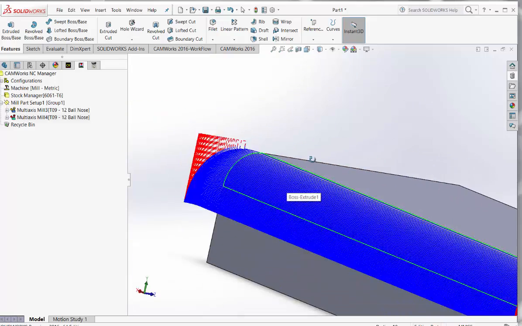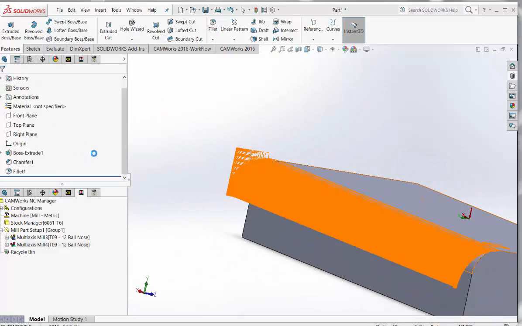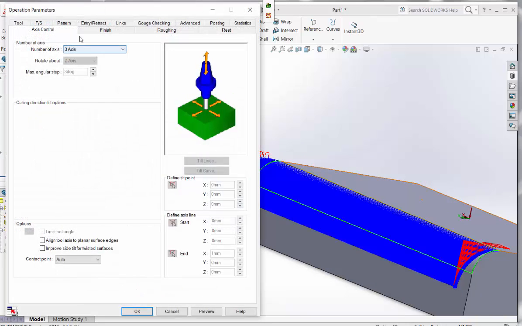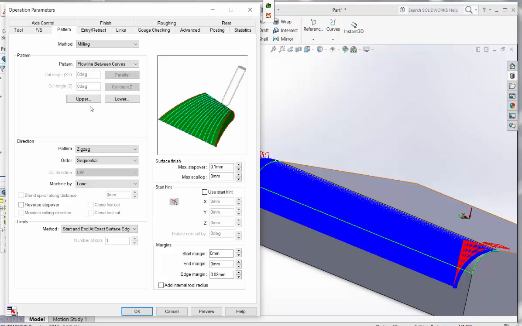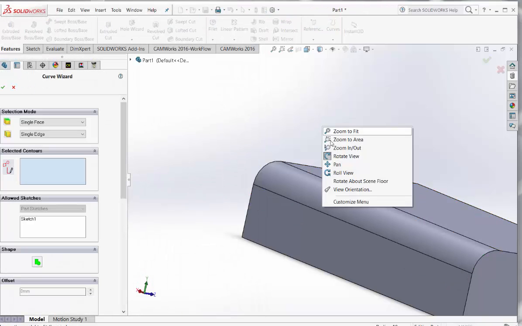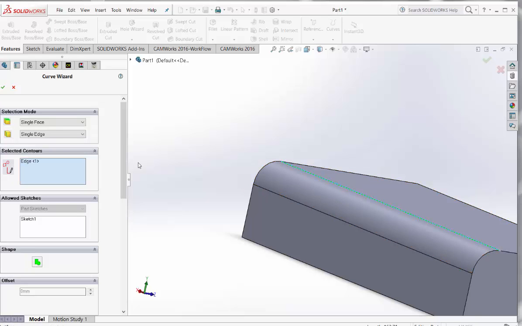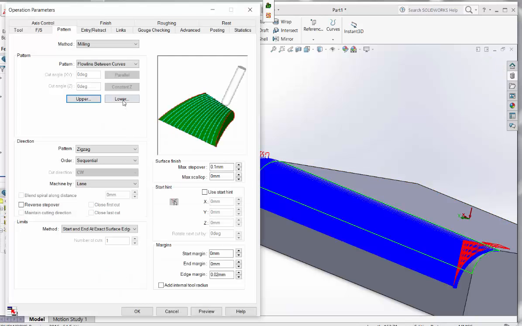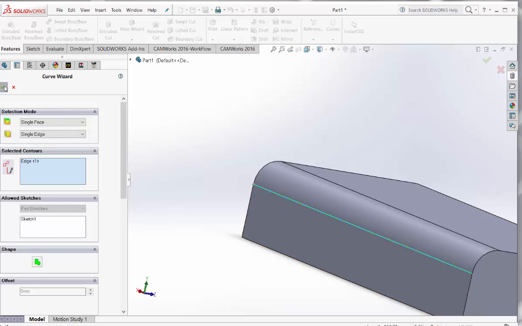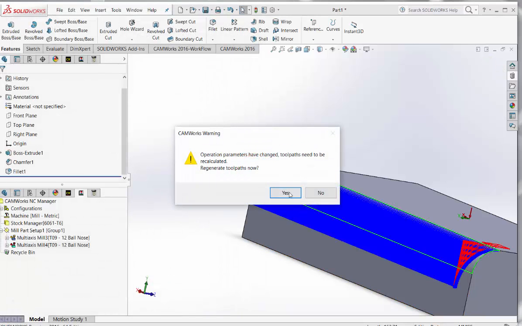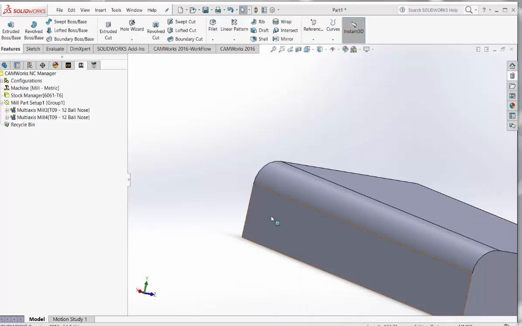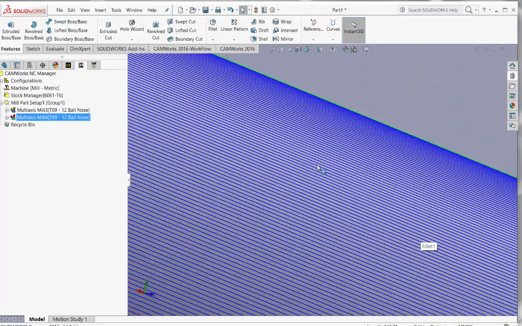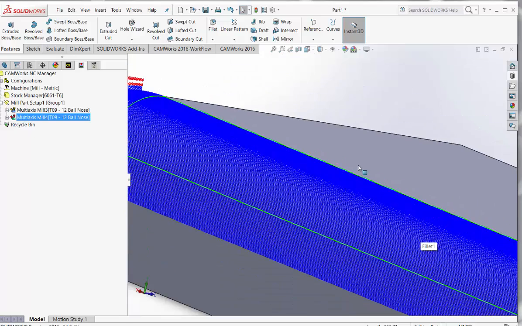you can see that if you change that from slice, I'll try the flow line between curves. So I'll go upper and pick this line, and I'll go lower and pick this one. Okay. And there it is. So you can see the difference. It's consistent all the way through.